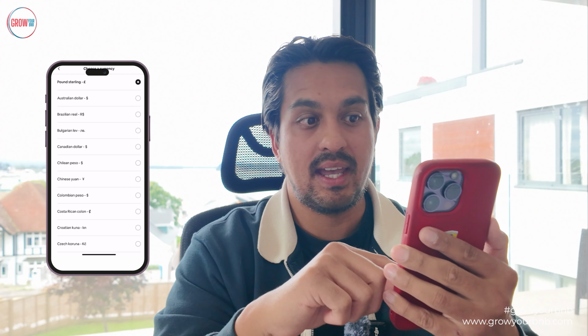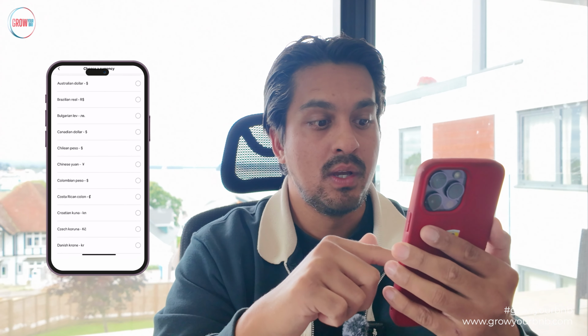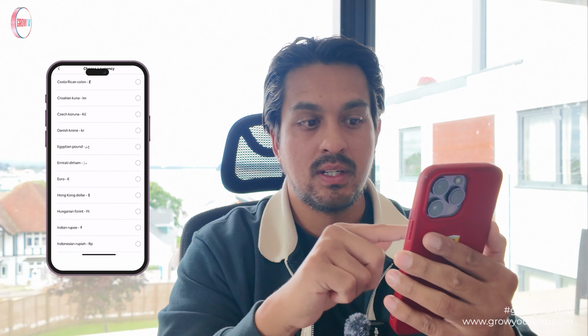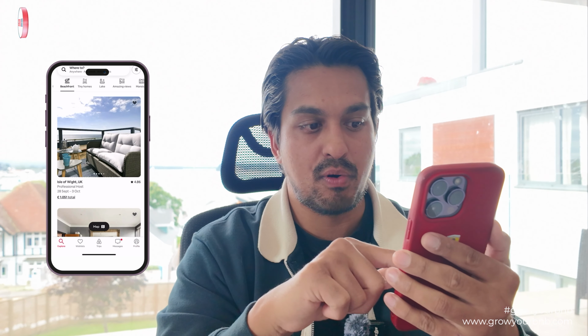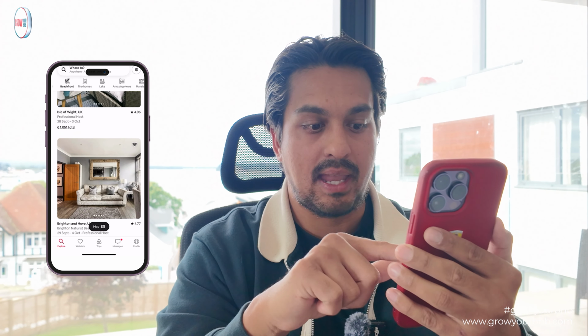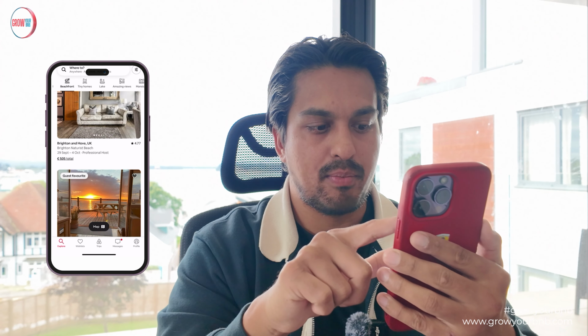And then you'll see here different currency options, right? So for example, if I now change it into euros, I can do that. And now I'll go back into that page. You'll now see all the prices in your actual Airbnb account with the currency of that property.